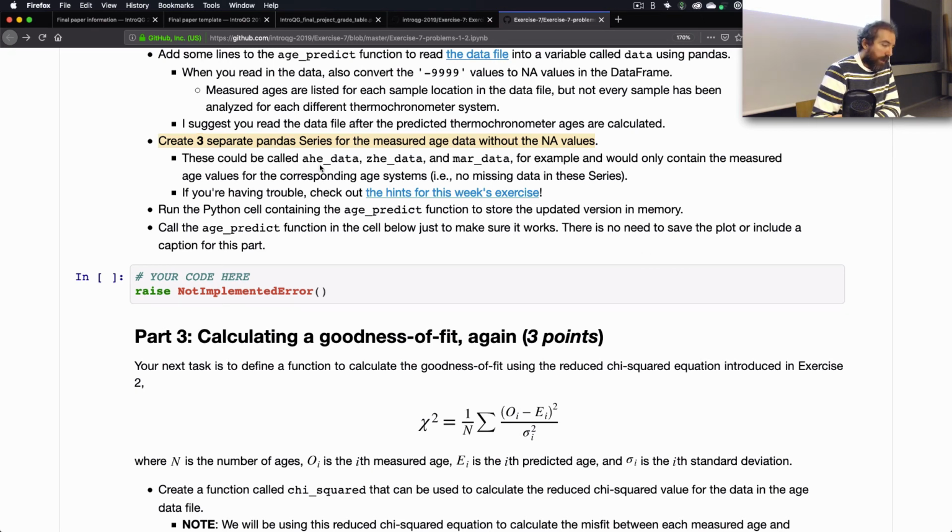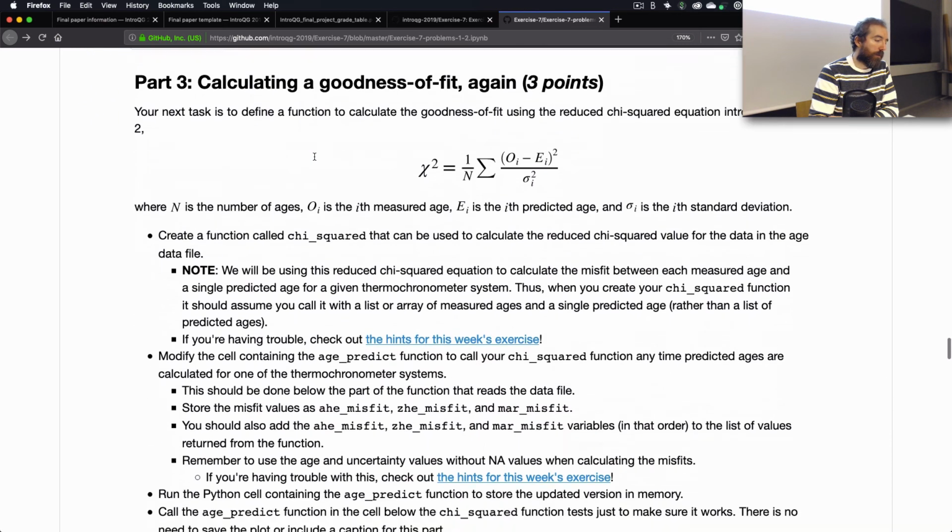And my suggestion is to make some pandas data series. So you're just taking a single column there, maybe one called AHE data. And it should be the column of the data frame without the not a number values. So we want to remove those. There's a reason for doing that that will become more clear later in this part of the exercise. But basically, we want to make a separate series for each of the data types with the not a number values removed from it. And so that's the other thing you have to do here when you read the data file in.